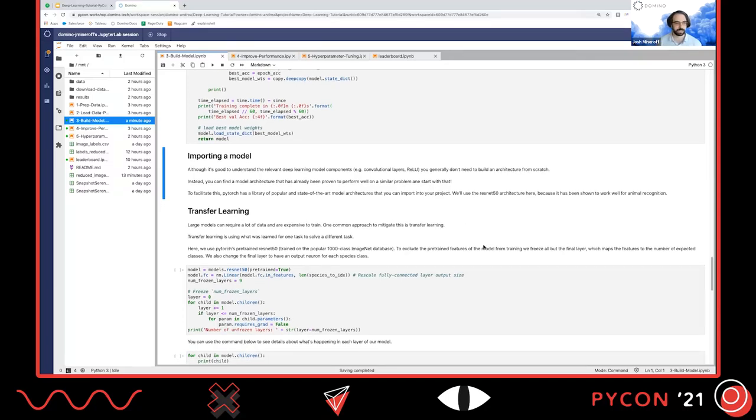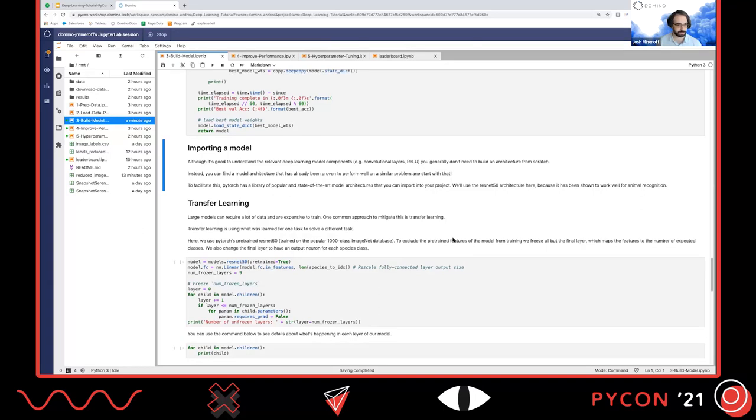And Andrea, one thing she talked about too was transfer learning specifically. The general idea of transfer learning is that you're using what was learned on one task to solve another task. Large models, right, can require a lot of data to train. They can be really expensive. If you have a model with a bunch of convolutional layers, you can get into the millions or tens of millions of parameters pretty quickly. So one common way to mitigate this is actually with transfer learning.